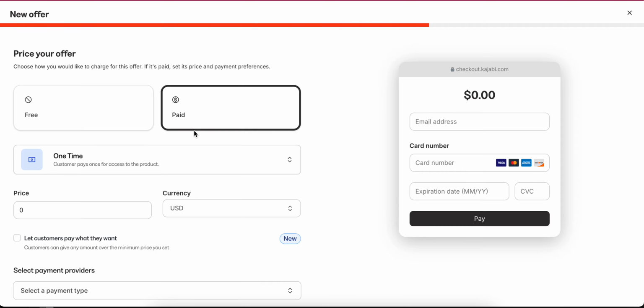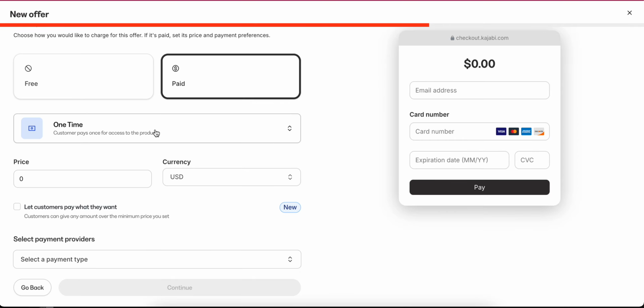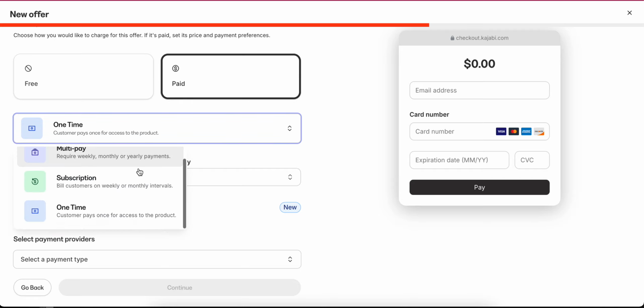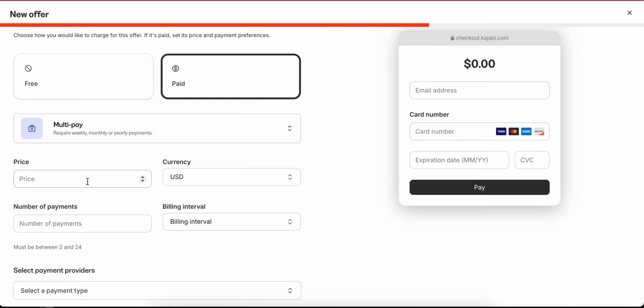It's a paid program. And since this is a payment plan, we are going to do multi-pay. Now, this course itself is a membership. So if I was doing a membership, I would do a subscription, but I'm showing you guys how to do the payment plan here. So let's say this product was $1,000 and I'm creating a 3-month payment plan. I'm just going to put that cost divided by 3 in here.